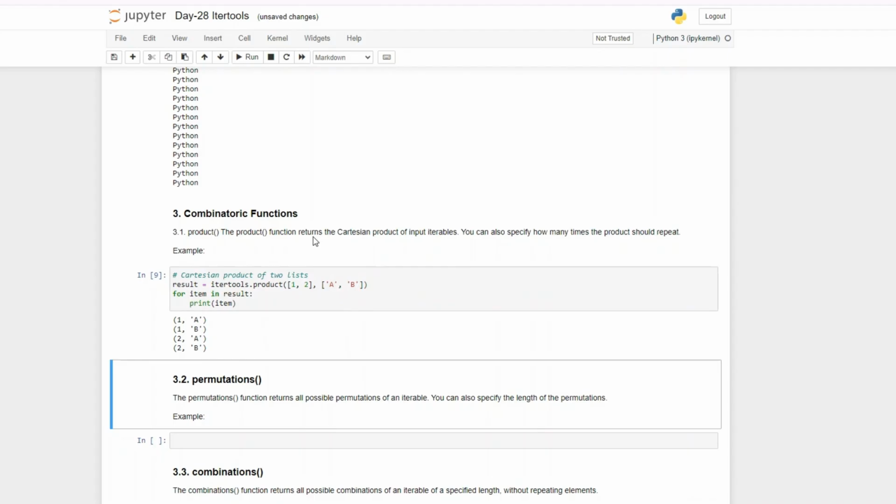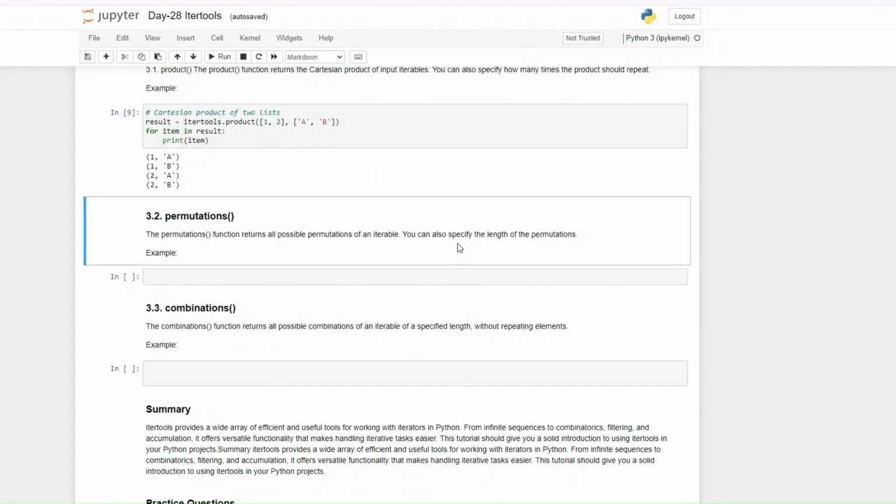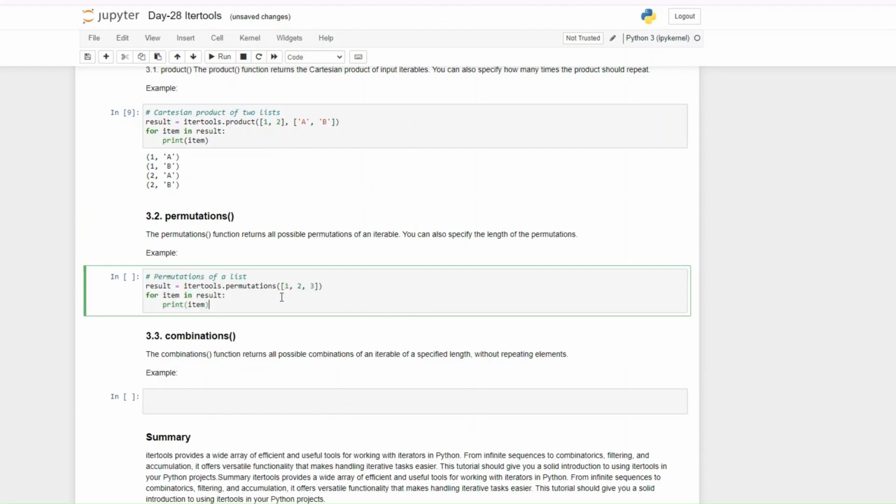And then we have permutation. Permutation, we learned in high school, returns all the possible permutations of an iterable. And then we can specify the length of the permutation that we want to do. So now let me show you a quick example of itertools.permutations. So if you don't remember what permutation is, it's every way that you can rearrange this.